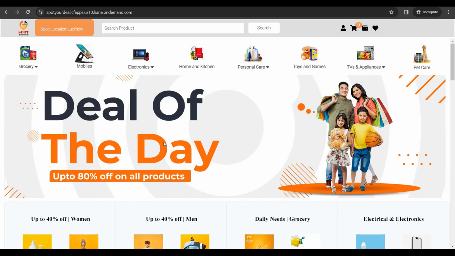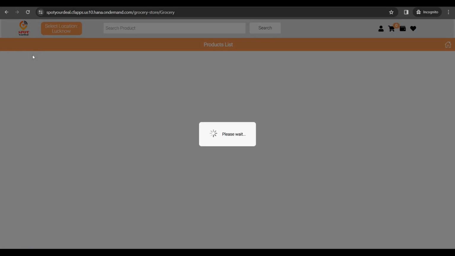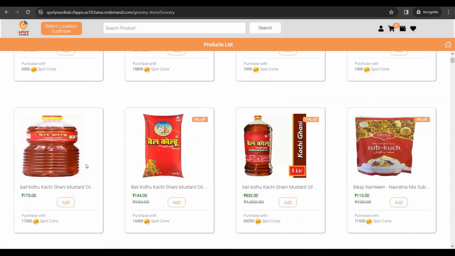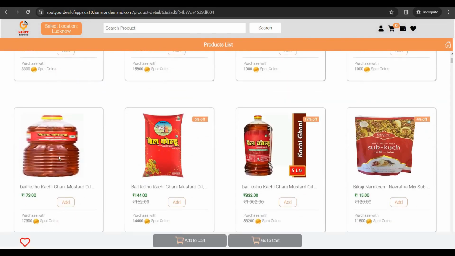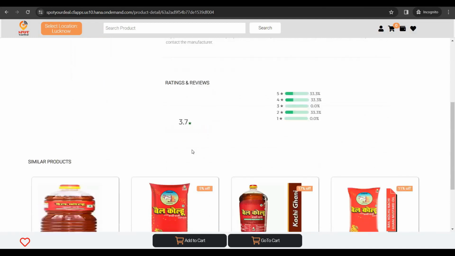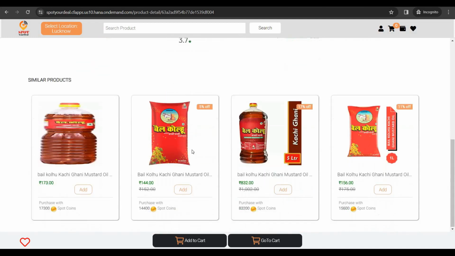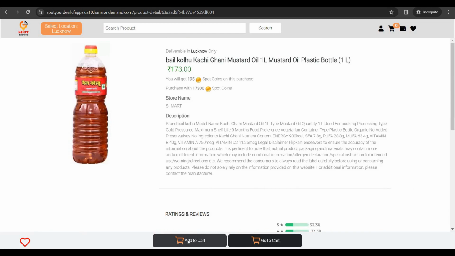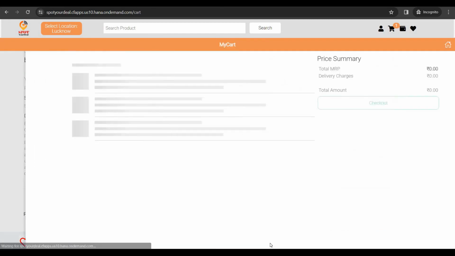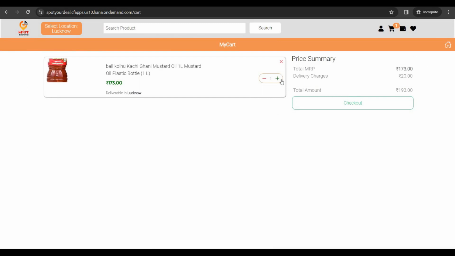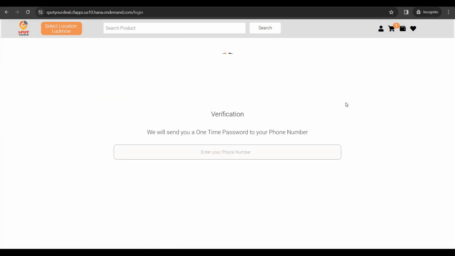After selection of the city, we can order our desired product, like in the grocery category. We want to order this product, so we have to click on this. Then we will read all the descriptions and similar images of this product. Now we are adding the product and going to the cart. Then we can edit the quantities, how much we want to order. Now click on checkout.